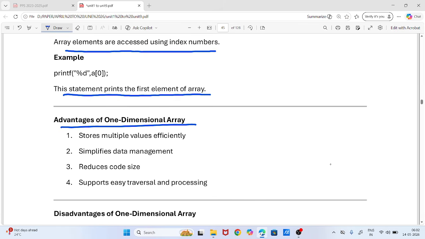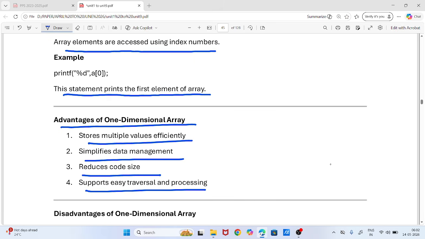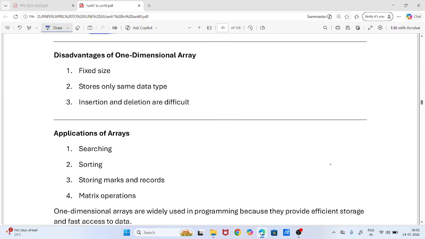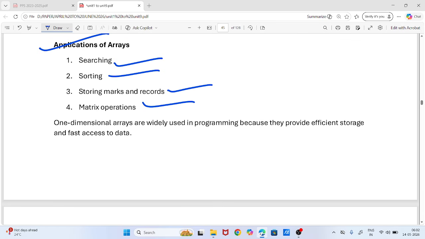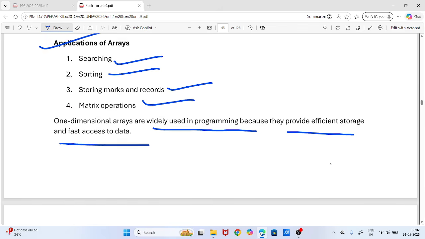Advantages of one-dimensional array. It stores multiple values efficiently. It simplifies data management, reduces code size, supports easy traversal and processing. Disadvantages of one-dimensional array: fixed size, stores only the same data type, insertion and deletion are difficult. Applications of array: searching, sorting, storing marks and records, matrix operations. One-dimensional arrays are widely used in programming because they provide efficient storage and fast access to data.